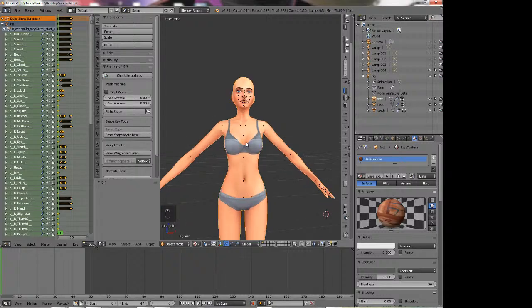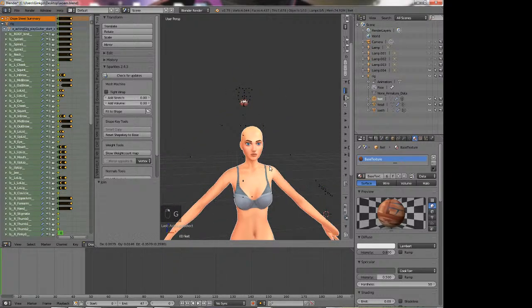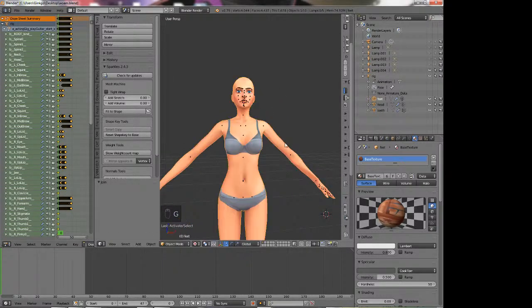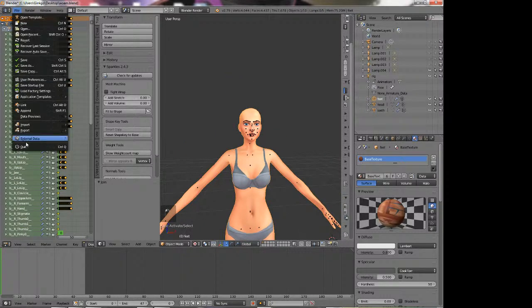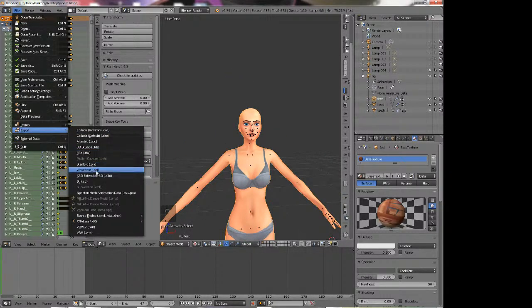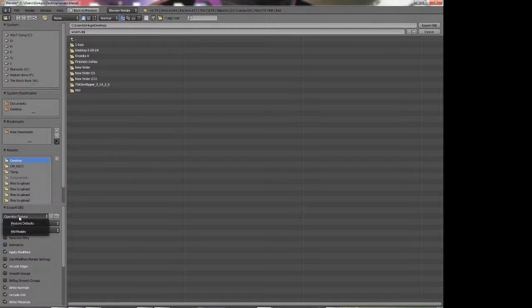So the exporter, I like to use OBJ. Do we need the mouth? We don't need the mouth. We don't need the teeth. So just this, and do export OBJ, selection only.